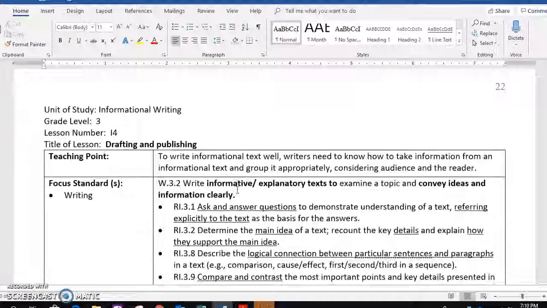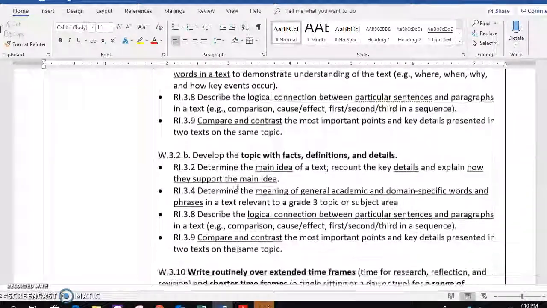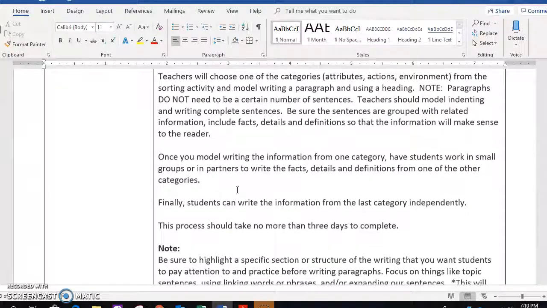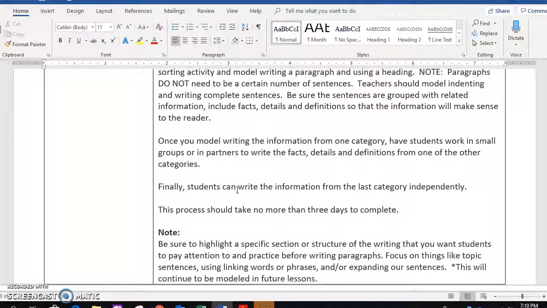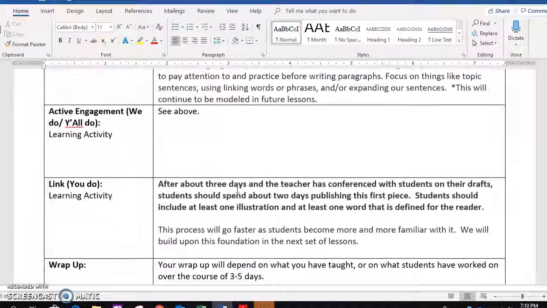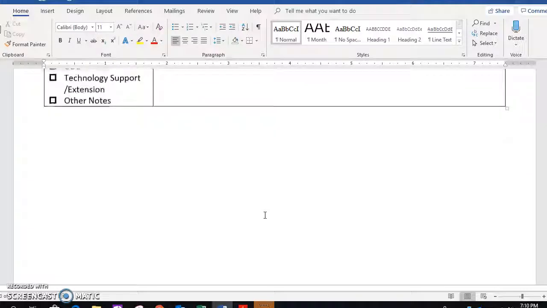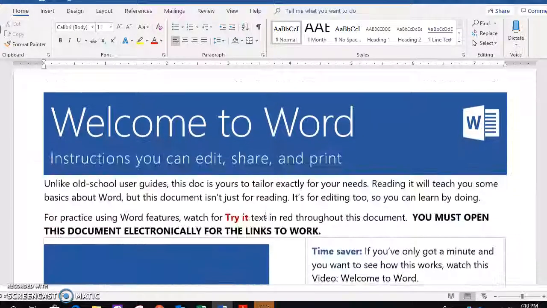The next lesson goes into drafting and publishing. Here's where we want teachers to take one of the 3 columns, attributes maybe, and model what the paragraph might look like when you're writing about these facts and details, using transition words, indenting, all of the things that you would want students to do. Then in small groups, have them work on the next column, and then maybe independently on another day work on the last column. This whole thing might take about 3 to 5 days to complete, and it brings them through the entire process.